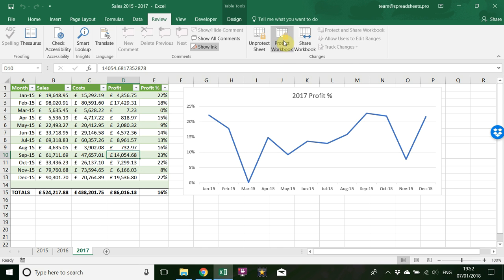The Protect Workbook button next to it does a different thing. That protects the structure of the workbook. What that means is you can't add or delete any tabs, but you can still edit the data. So probably the Protect Workbook button won't do what you want it to do. It's the Protect Sheet button that does it.